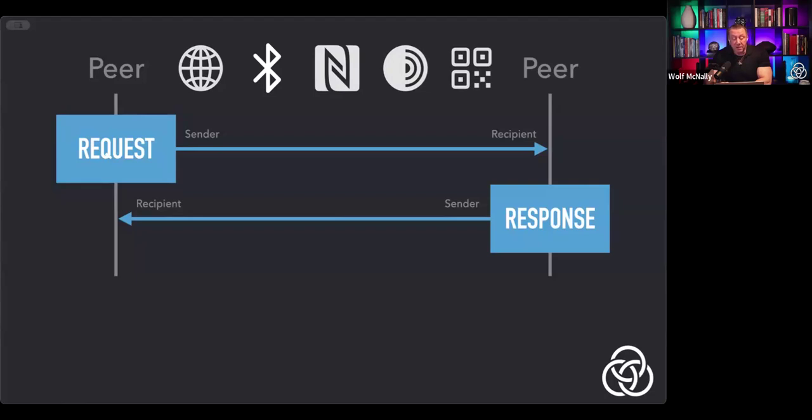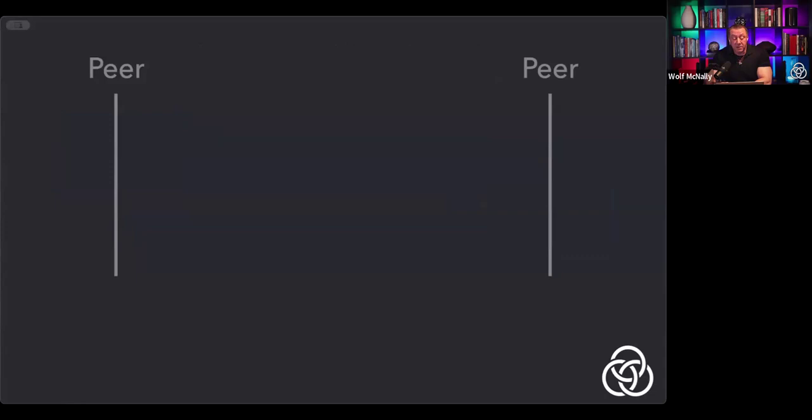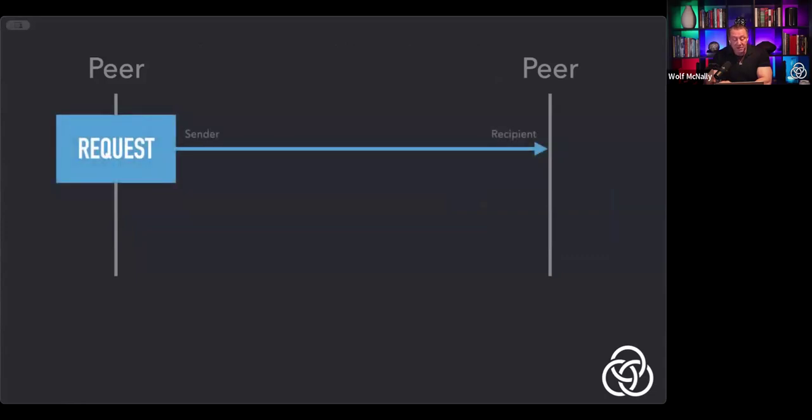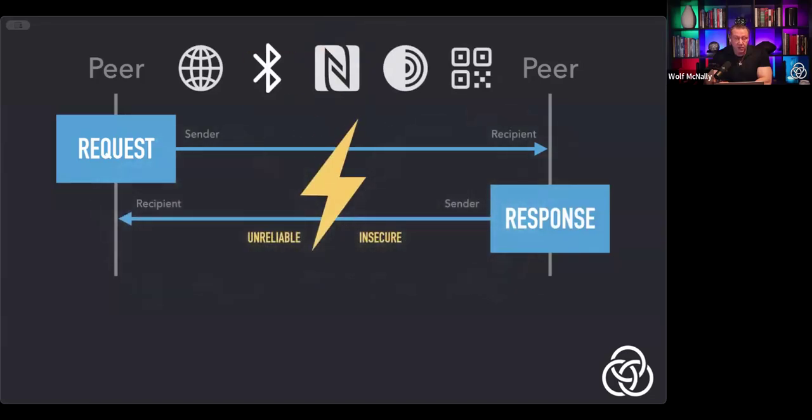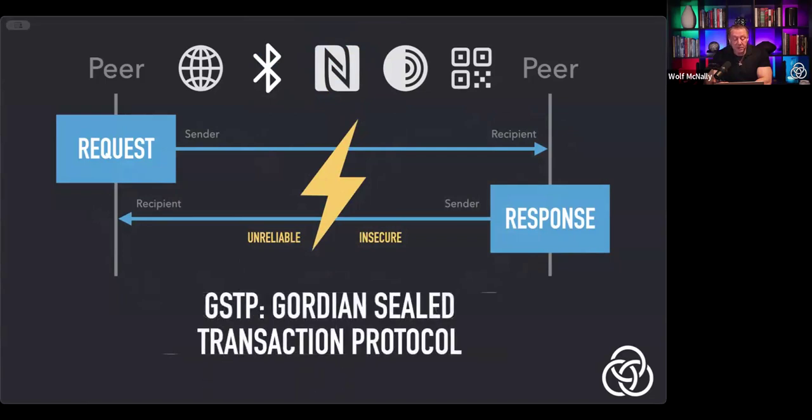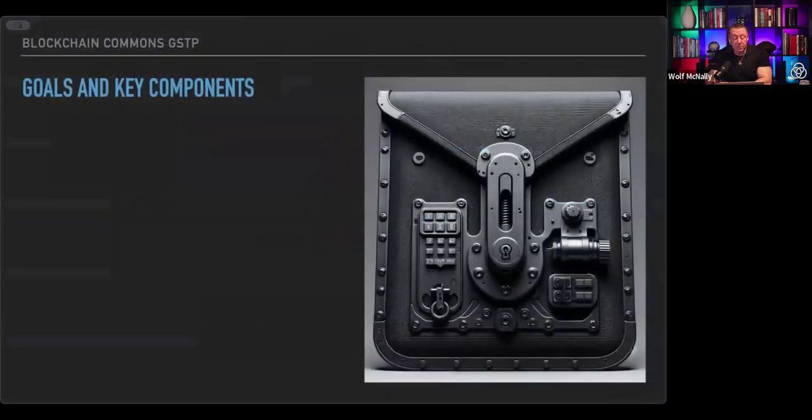Our stack actually includes a way of including arbitrary amounts of data in QR codes using multi-part URs. And that's the subject of other talks we've done. But it'd be nice if you had a protocol that could be equally secure with all these, because the one thing you can say is that because these are all different, you have to assume everything is unreliable and insecure from the start. And you'd like something that handles all these cases, which is why we designed GSTP, Gordian Sealed Transaction Protocol. So I want to talk a little bit about the goals and key components of GSTP.